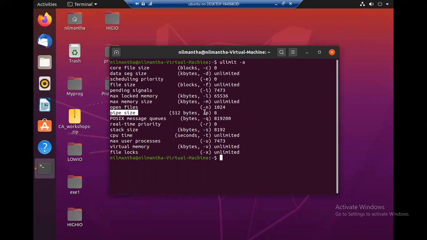It says that we can have eight 512 byte pipes. So that means we can have a 4 kilobyte pipe. The pipe size is 4 kilobytes, but even though it is mentioned as 4 kilobytes, it is usually 65 kilobytes in these Linux versions. That is the value shown by ulimit, but it usually is 65 kilobytes, though it is given here as 4 kilobytes. That doesn't matter.